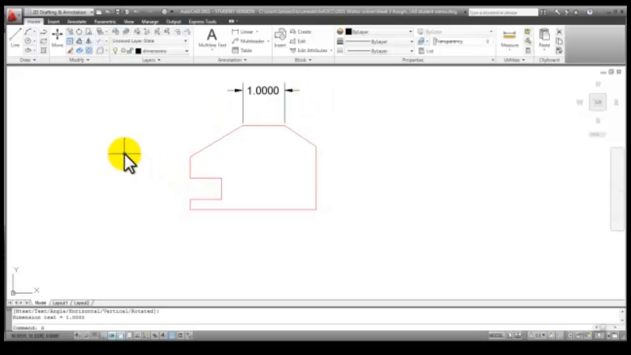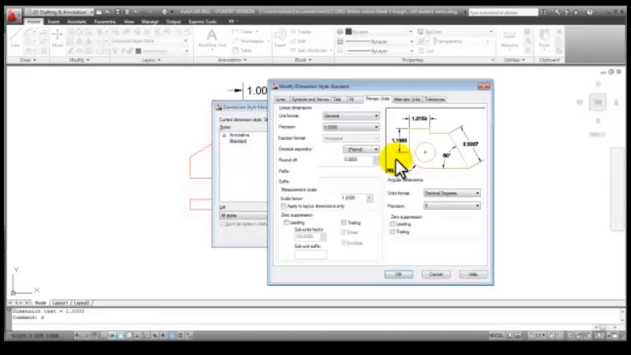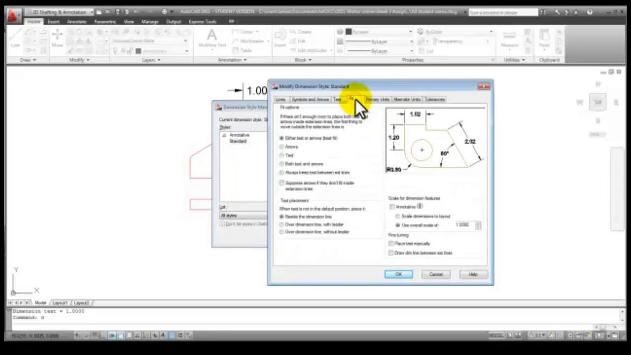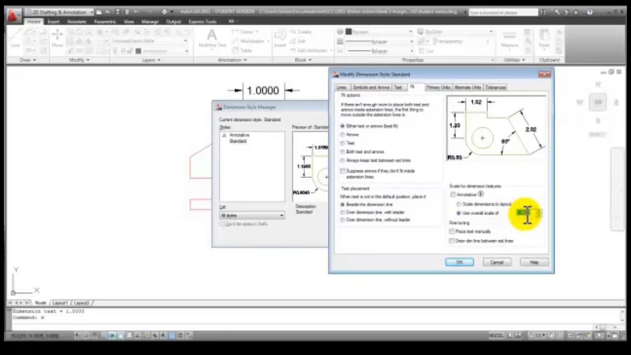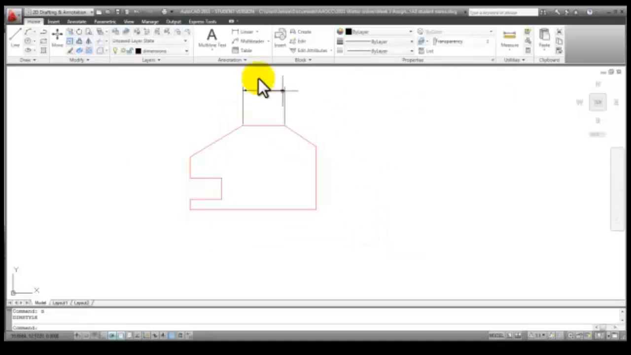So we'll type in D and enter, pick the modify button. In the primary units tab, we'll change the precision to 2 places to the right. But then we're going to go to the fit tab, and where it says use overall scale of, change the overall scale here to 0.5. Pick OK and close, and you'll see that the dimension will change its precision to 2 zeros to the right of the decimal, and also change its size to half its size. You can go ahead and use the linear command to dimension the rest of this detail.